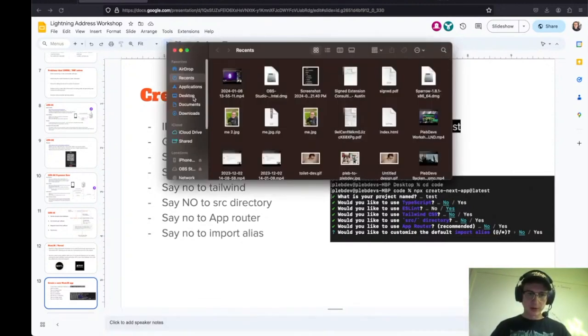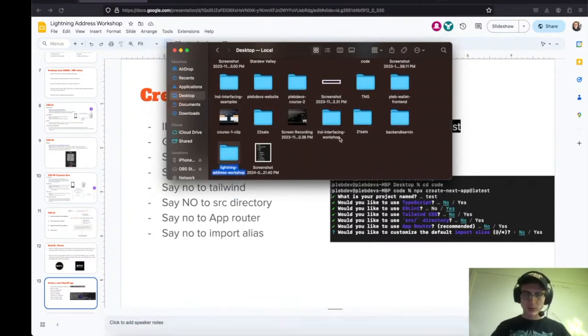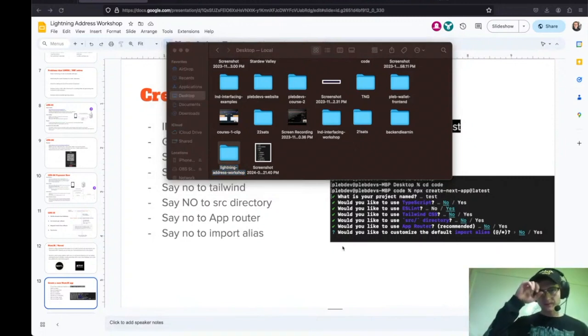Looks good, so I'm going to go to my desktop here. We have Lightning Address Workshop. I'll pull it over here to Visual Studio Code.